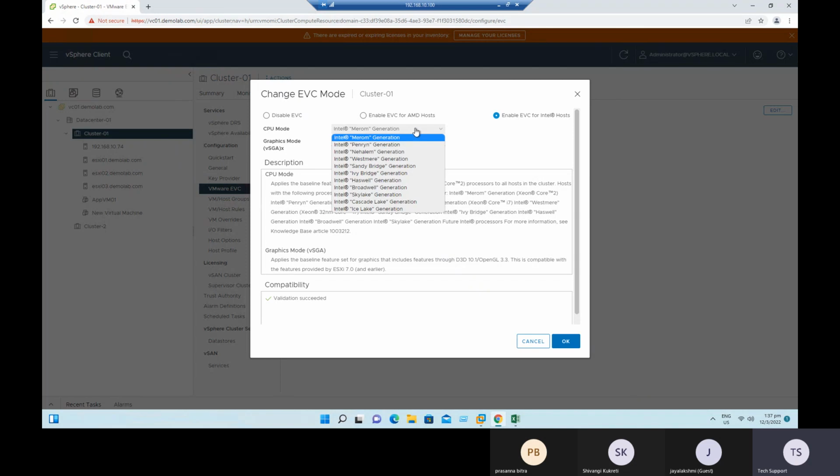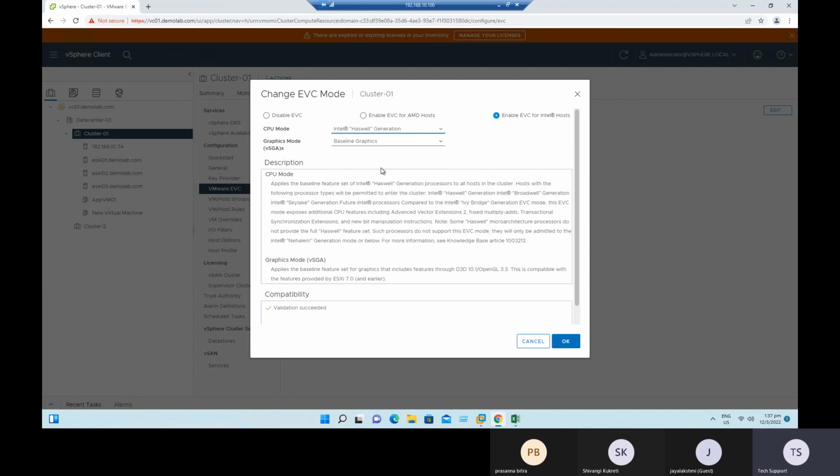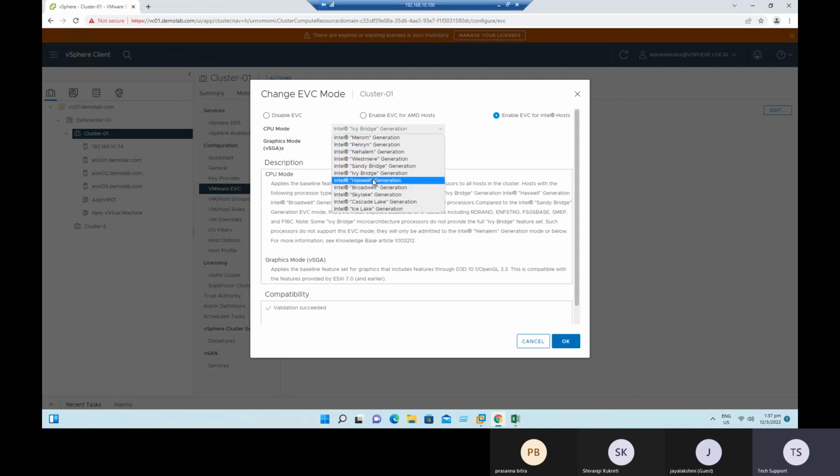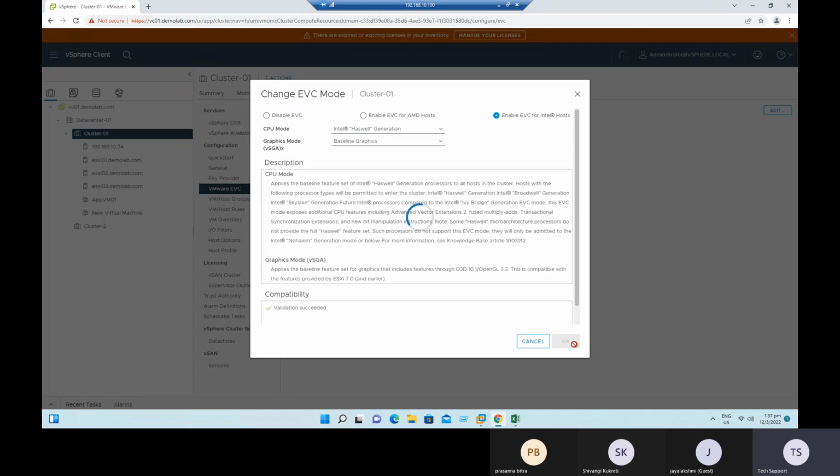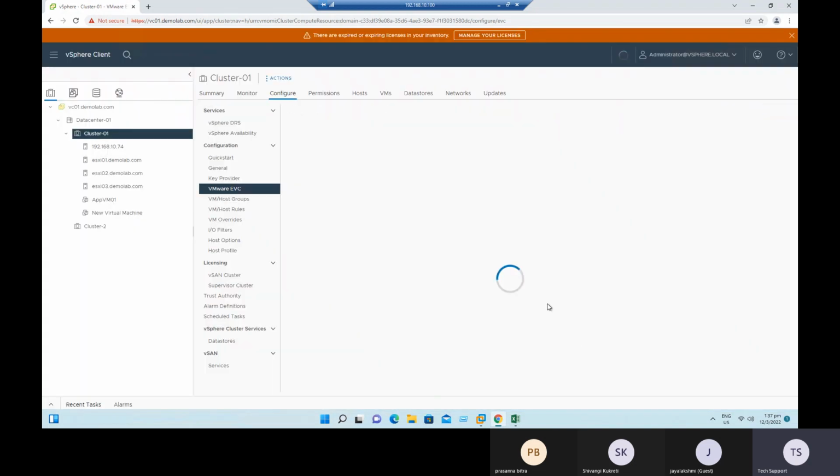Our lab host's relevant generation is Haswell. So select the Intel Haswell generation and click on OK. Even if I try another one, it shows as succeeded, but later while migrating you may face some issues. So it is better to go with the compatible version. Now click on OK. When you click on OK, the EVC state is shown as enabled.